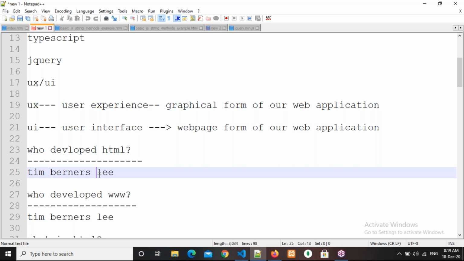Okay, leave it. If we design a website, we cannot display that website to the entire world. Why? Because we have designed it on our computer only, so only we and our friends can see it.